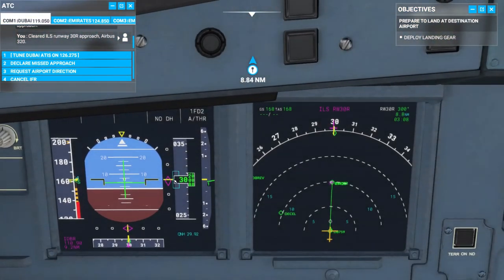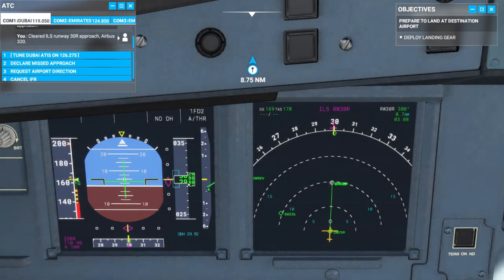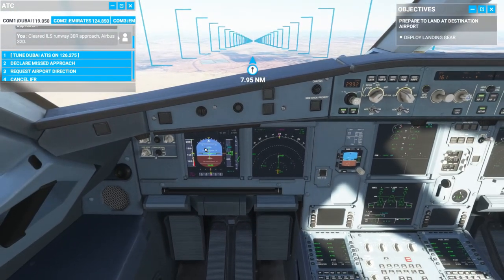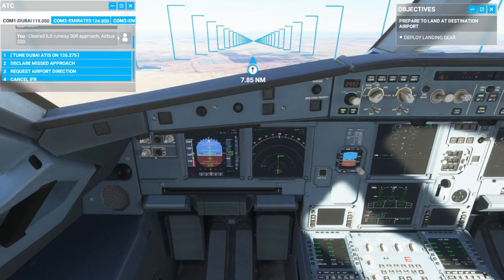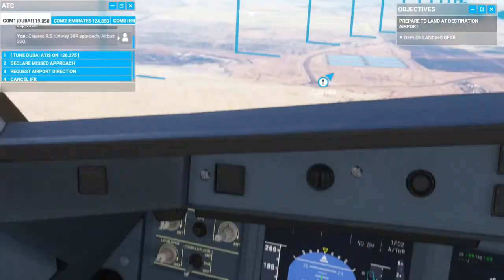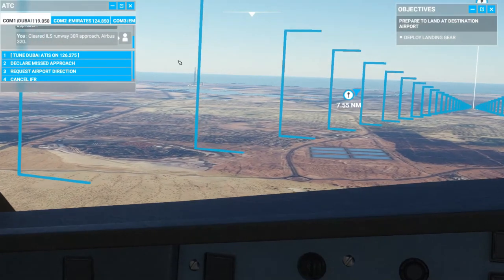So altitude will now start to decrease steadily while maintaining this magenta diamond on the yellow line, and we are lined up with the runway. Now again, there could be a hit and miss because this is a simulator, not exactly a real life scenario. But we'll see how the landing happens. And there you go, Burj Khalifa.